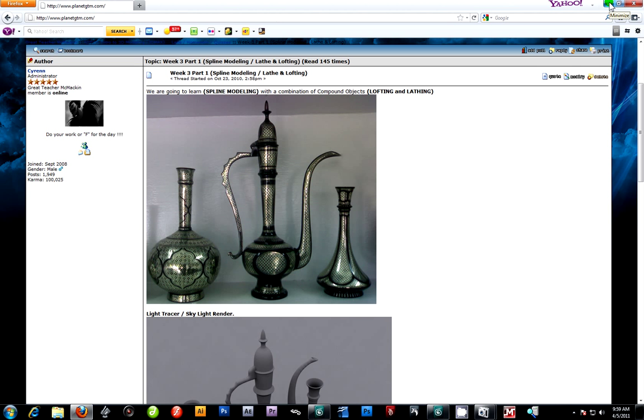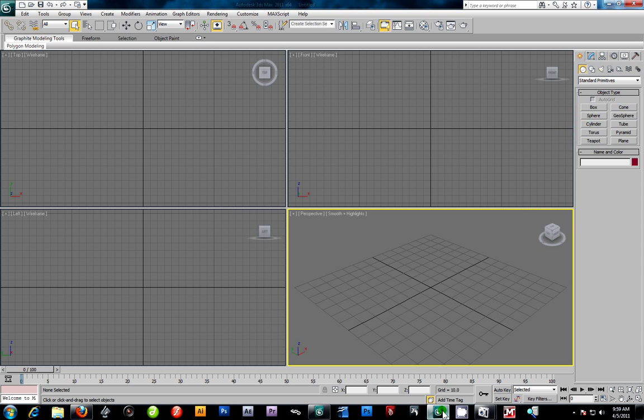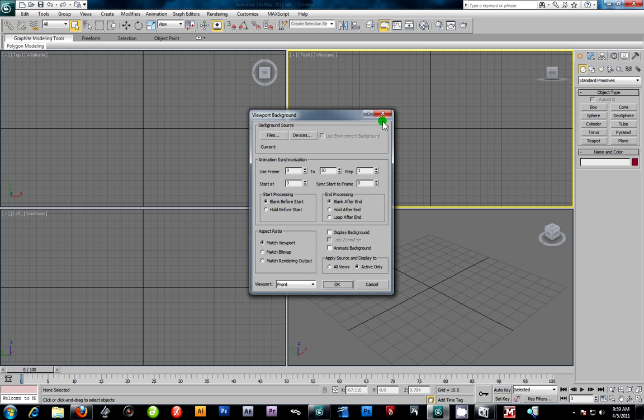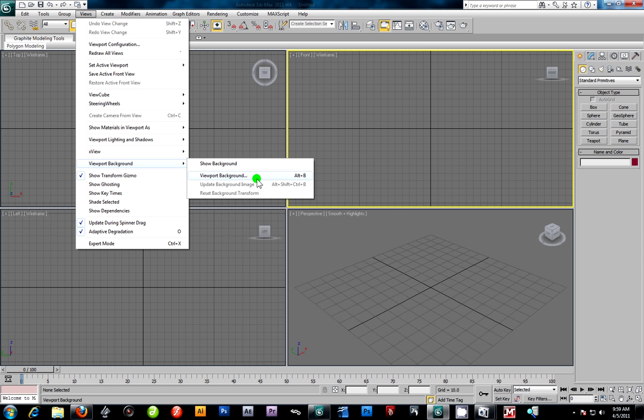Awesome. I'm going to minimize that, and then launch up 3D Max here. The first thing we're going to do is put our reference image into our front viewport. Remember the hotkey is Alt B, or if you're not used to that yet, just go to Views, Viewport Background, and then click it right here.